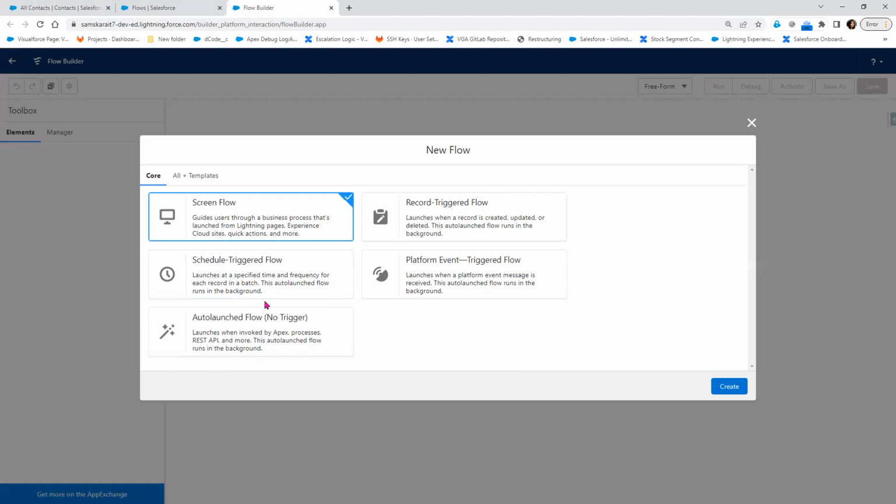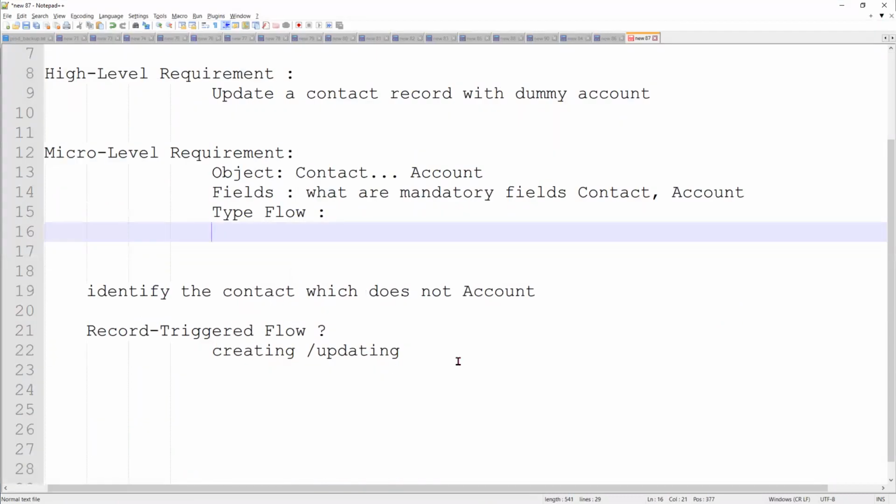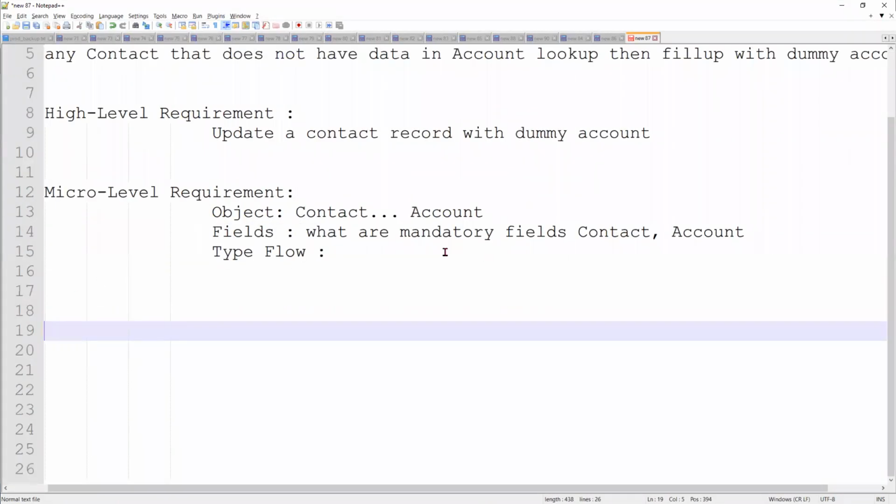We have to identify the existing contacts. How many existing contacts do not have data in the account lookup? That means I have to schedule something in order to execute my logic. So what will I do? I'll go with the schedule trigger. So here the type of flow is schedule trigger.